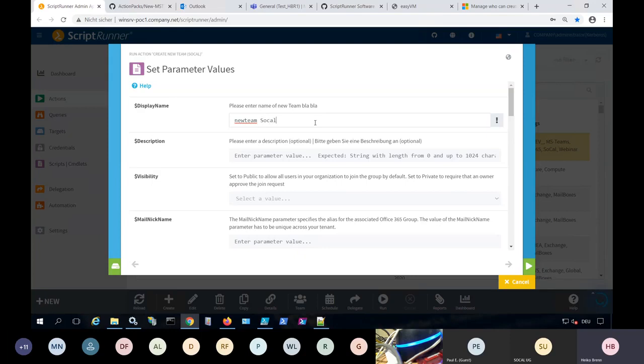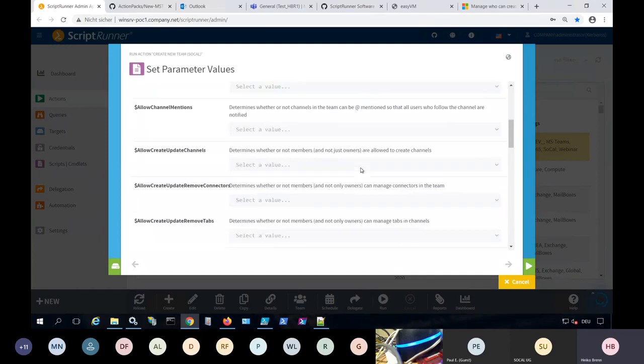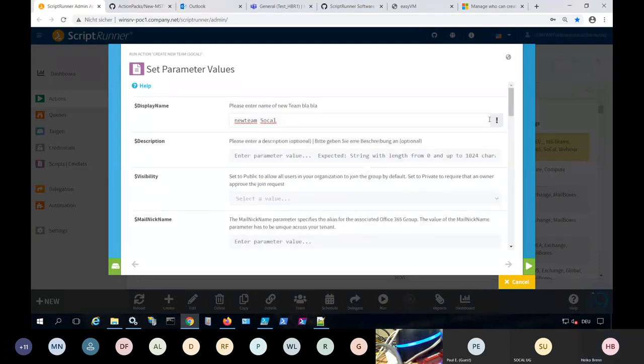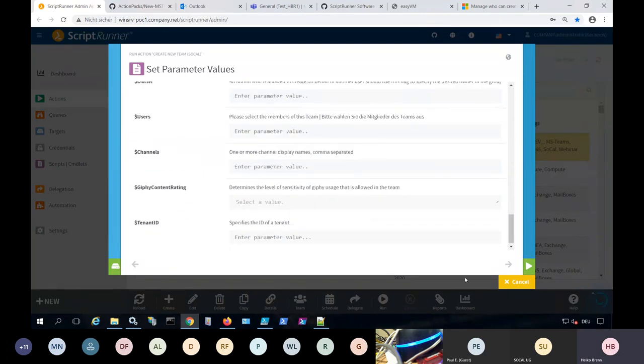Call it so-called, for example. And what we see, there's no other, at least visible, mandatory parameter, but I don't see the OK button here, which tells me, okay, there is something still missing.